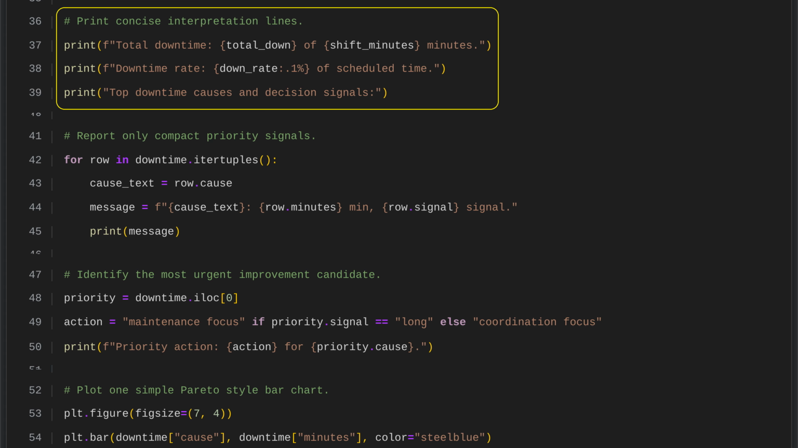The code summarizes downtime by showing total minutes lost during the shift and the downtime rate as a percentage of scheduled time. It then introduces the main causes of downtime and their decision signals, preparing for a closer look at each cause's impact and recommended action.